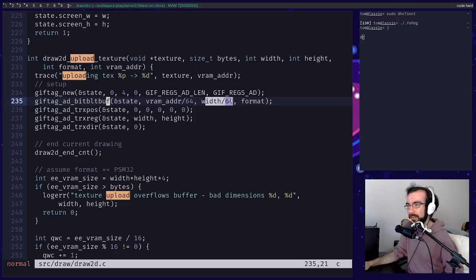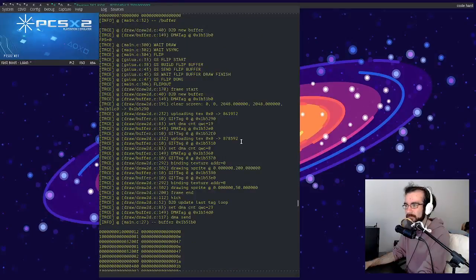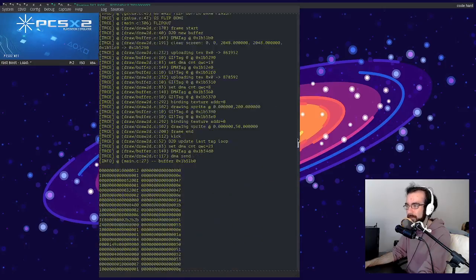Width divided by 64. Oh no, this is just the width. See, this divide can be problematic, right? But it shouldn't be. I think if we run this, the VRAM address that we get, I guess we could just be... It's weird. No, it's the first thing we do as well, right?